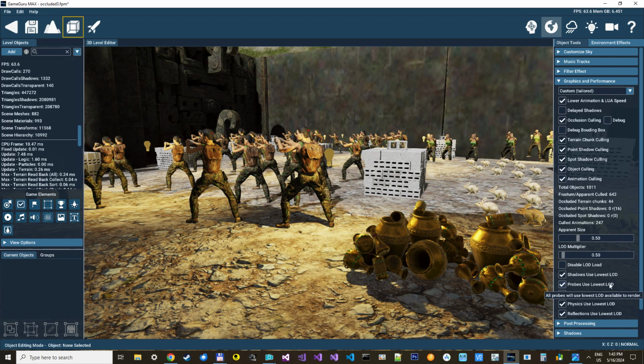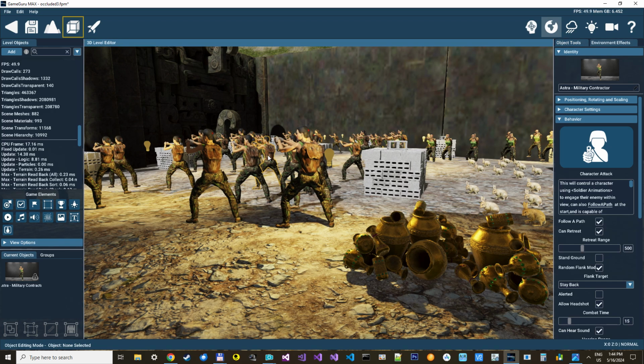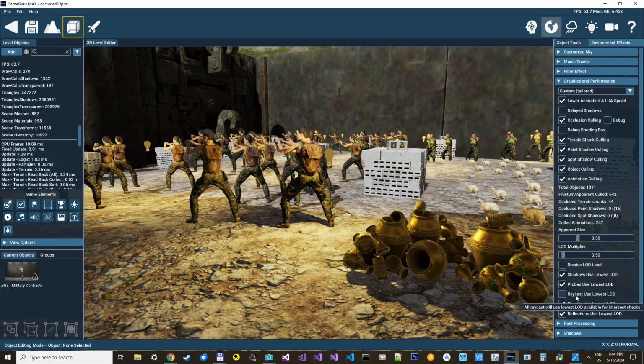Then we have probes can use the lowest LOD. I can't really show you that, but when it renders the probe, it can use the lowest LOD for that. You can't really see it on the probe. Then we have raycast can use the lowest LOD model. Let's disable that and point inside here and check the FPS. You can see the raycast is generally 40, 50 FPS. Then let's enable it. It will change the raycast so that it only passes the lowest LOD object. That means it has to analyze very few triangles instead of many triangles.